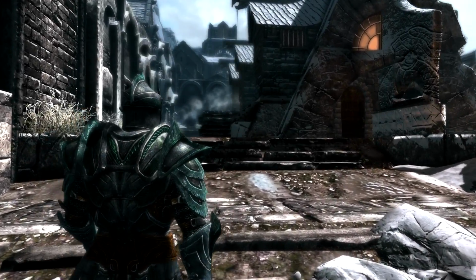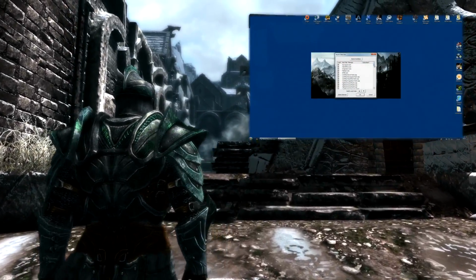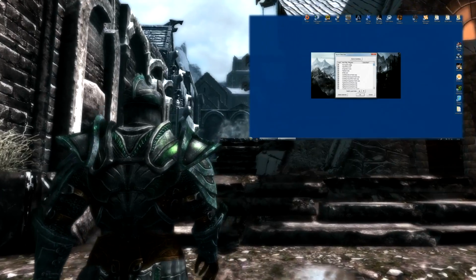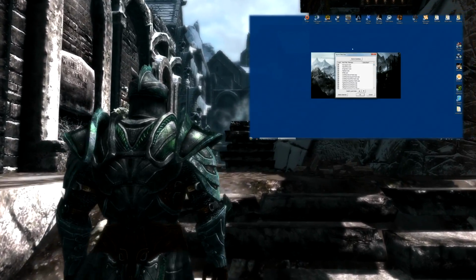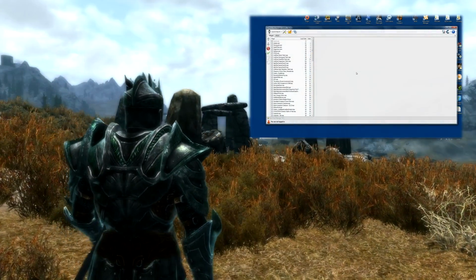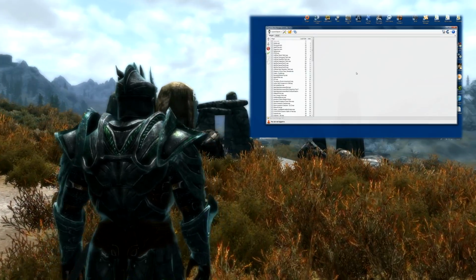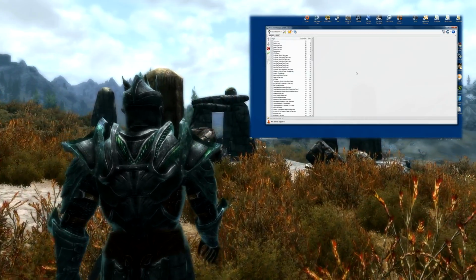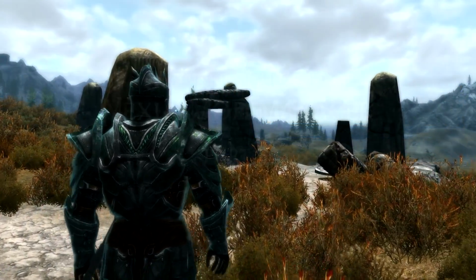You may be modding a game that has these things called plugins, and these plugins are supposed to be sorted in something known as a load order.